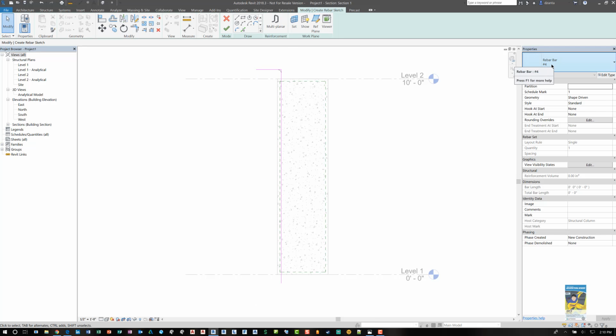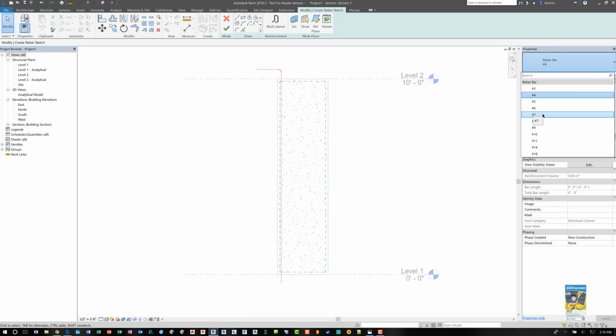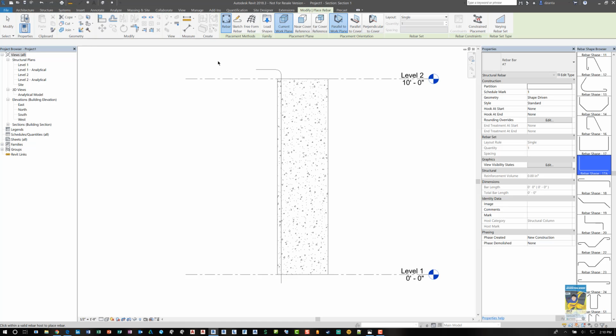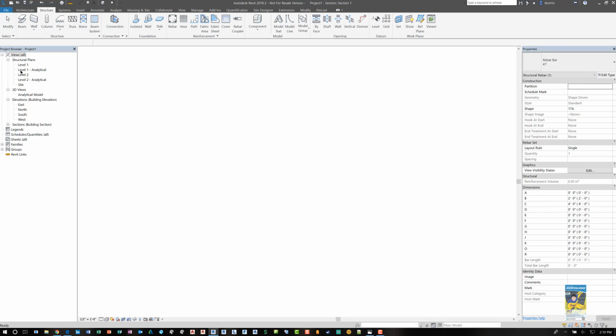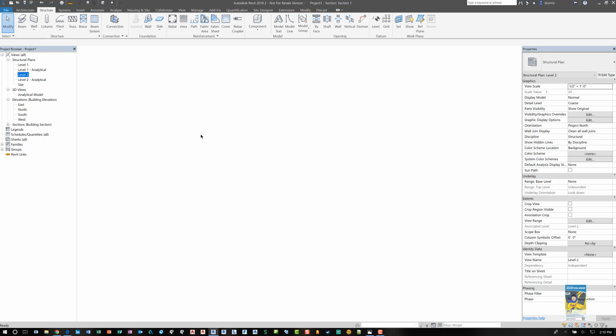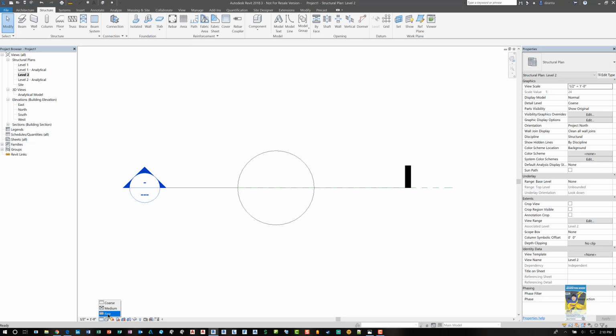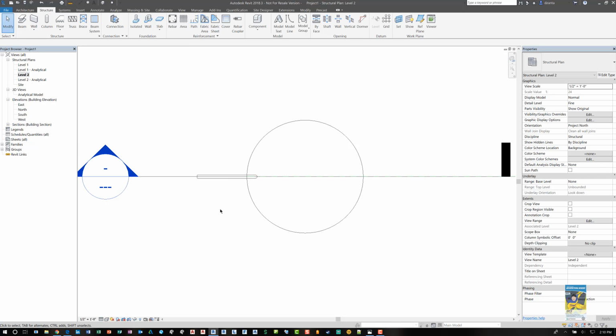And the rebar number that we're working with, the default is number 4. I think I tried once and I used the number 7. It's a little larger, and it looks okay. So we'll finish the command to make that single rebar. Now, let's head back over to the level 1 or level 2 floor plan. And if we switch our level of detail to fine, we can see that rebar.